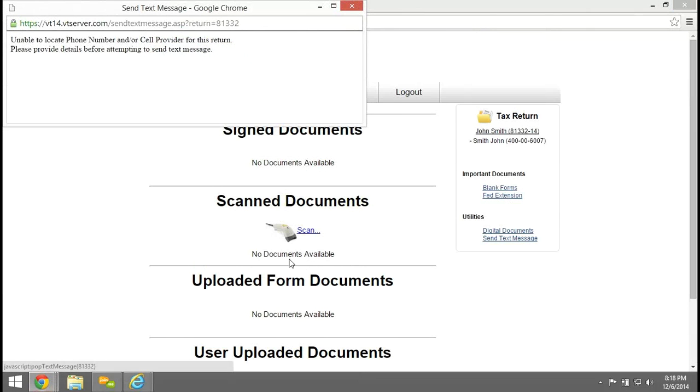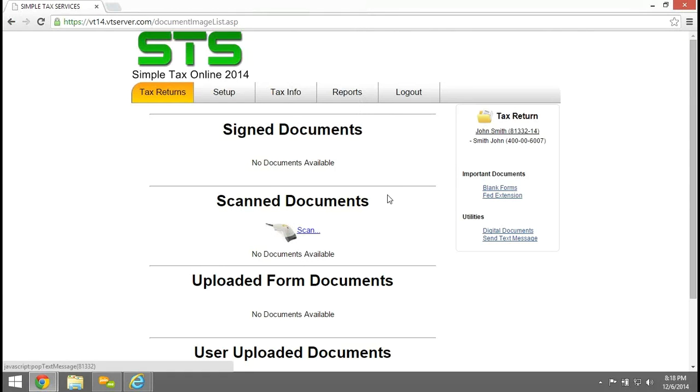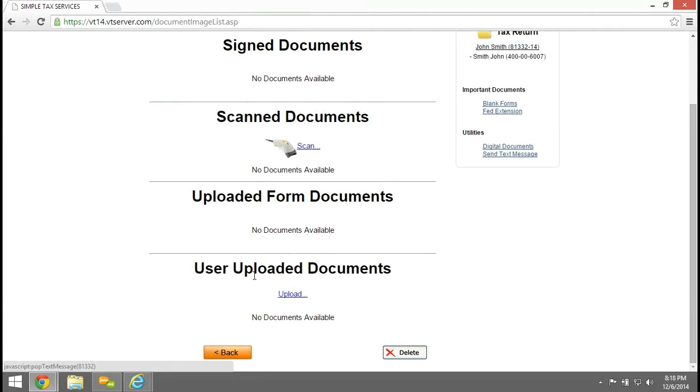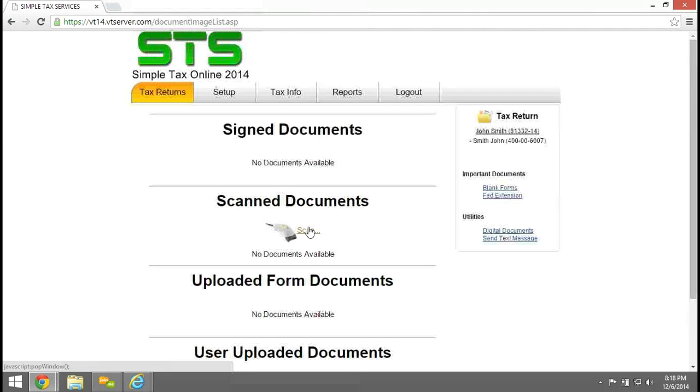Here's the send text message. This is if you're inside a return, you send a text message to that particular customer. The digital docs is good if you're using the signature pad as well, because this is where your signed document shows up. Any uploaded documents show up in here.